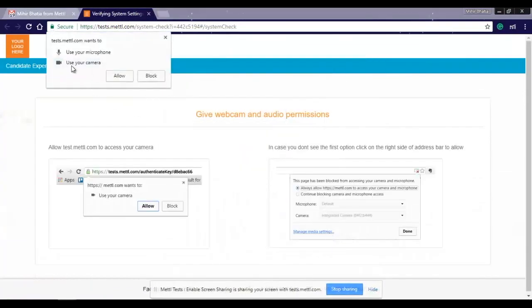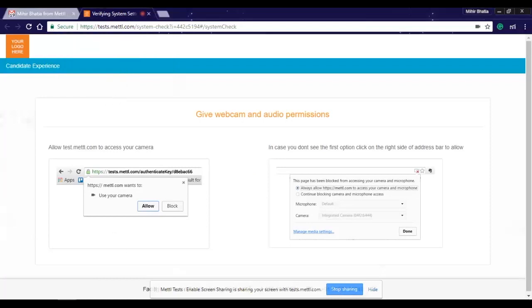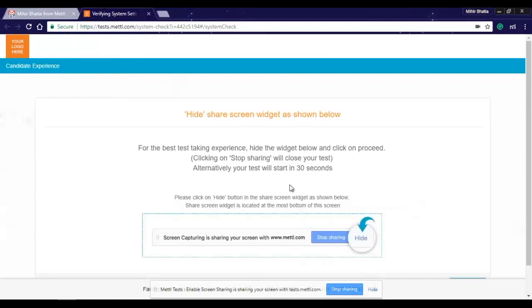Also, we have to give permission to the microphone and the camera for proctoring purposes. So I'll click on allow to give permission to the microphone and the camera. So now the computer is compatible to take the test.